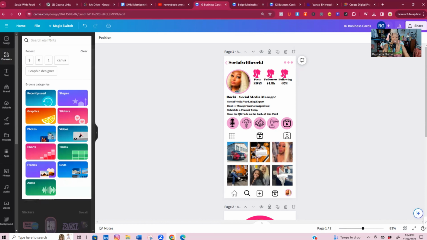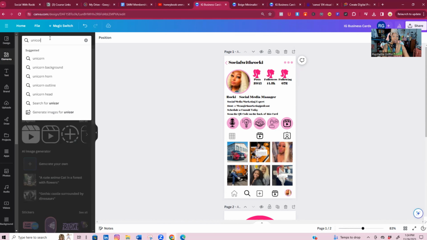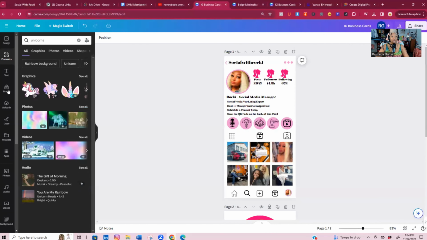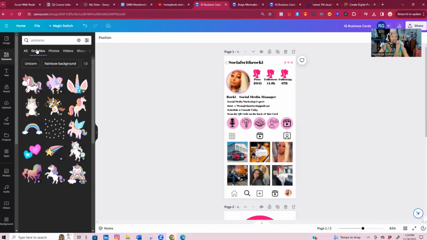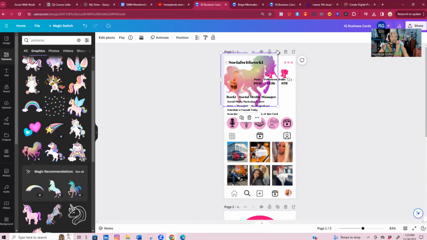Like if you want, let's say, horses or unicorns, because I like unicorns as well. Just type in unicorns and then you can get the unicorn, click on graphic, you can get a unicorn graphic and you can take this and you can put it in the follower area if you would like. Actually, that's kind of cute, you guys. I should have did that. But anyway, if you want to do that, you can as well.